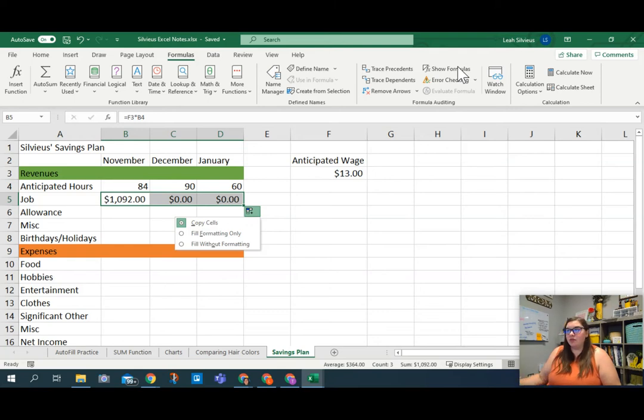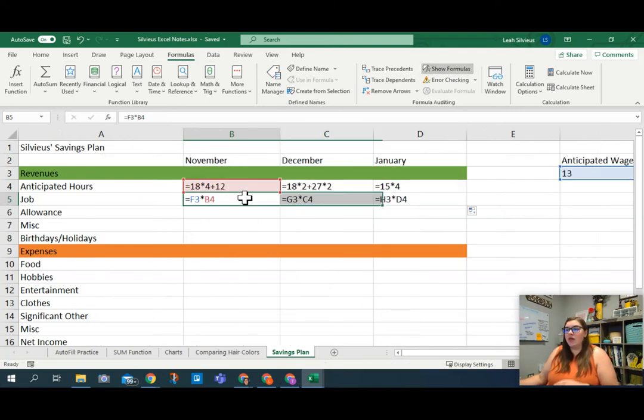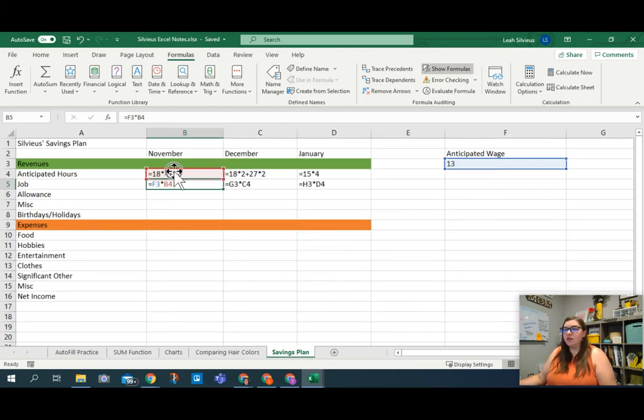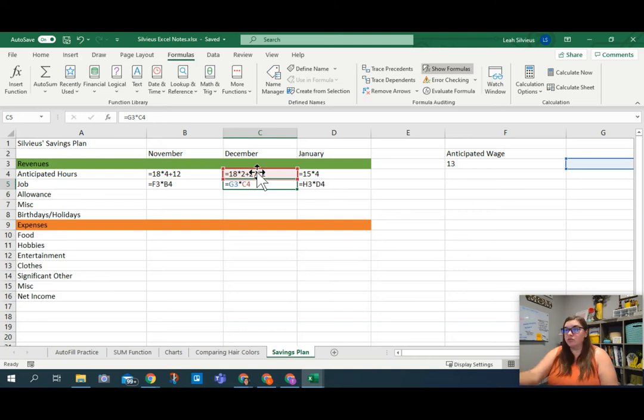So when I go into formula view, let's look at it. F3 times B4. Okay, that looks great, right? I'm taking F3 over here with the anticipated wage and multiplying it by B4. I'm then going to go and click on December for C5. Now it's taking C4, still great. I want that for December hours. That's perfect. But it's multiplying it by G3.